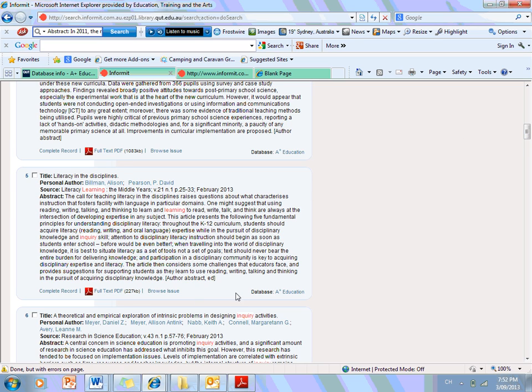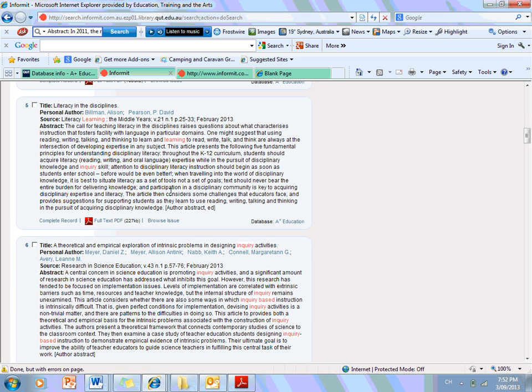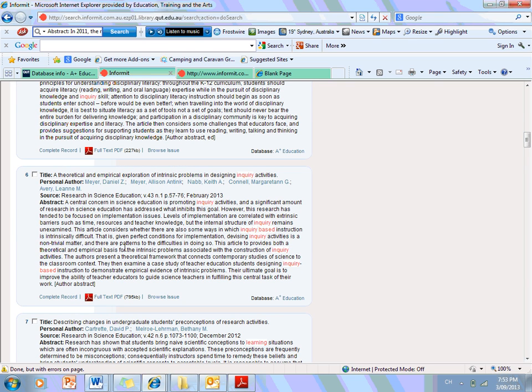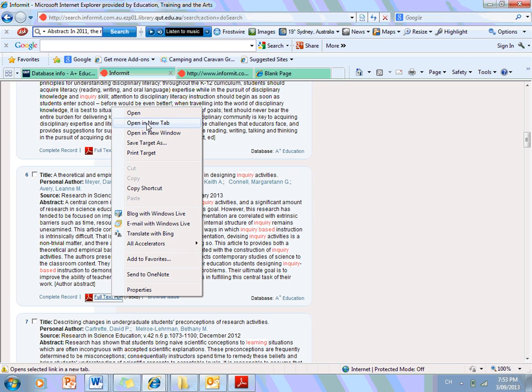Okay, and continuing to scroll down. Literacy in the difference. Here. This one looks a little more useful, a theoretical and empirical exploration of intrinsic problems in designing inquiry activities. Okay, so this is something I might consider looking at, because it is looking at central concerns within science education in promoting inquiry activities. So we'll give this one an open.